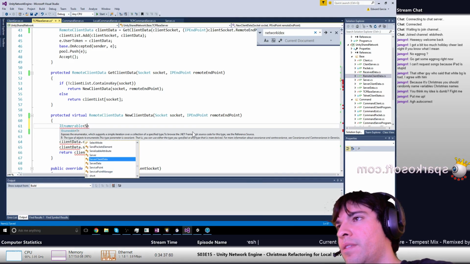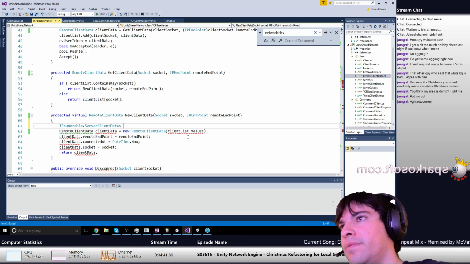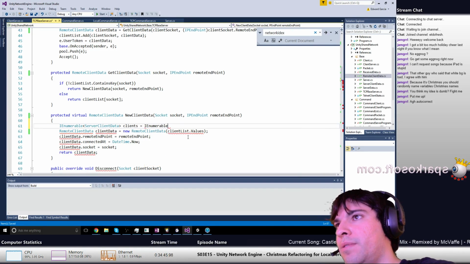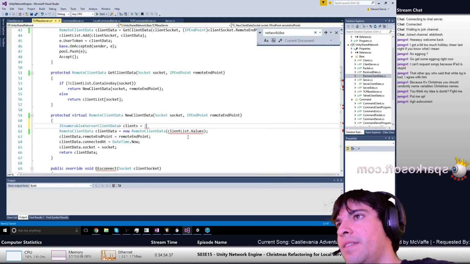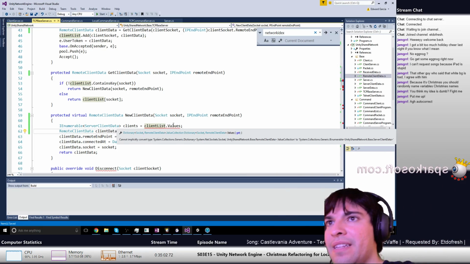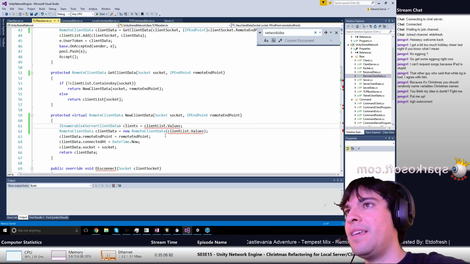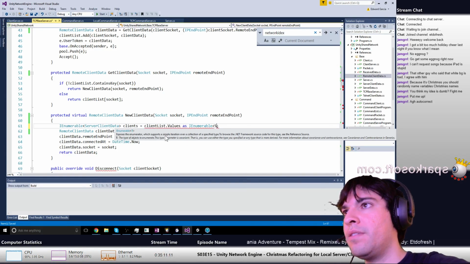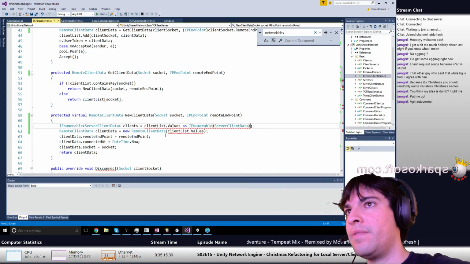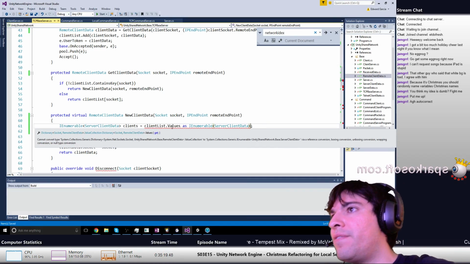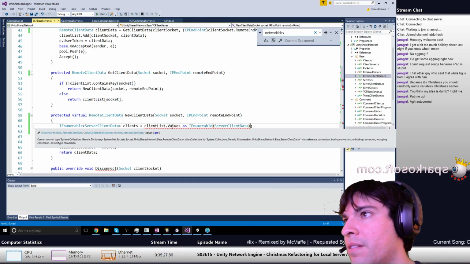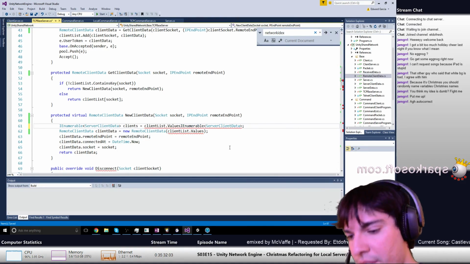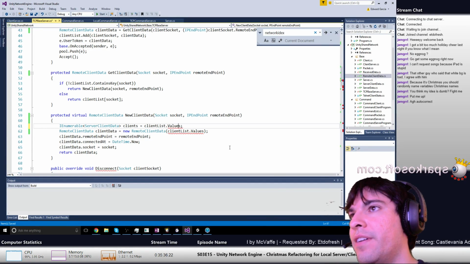IEnumerable server client data, clients equals IEnumerable remote client data. Well, I don't even have to type that. Client list.values. Alright, so what's the problem here? This is where it's going to give me a problem. Cannot implicitly convert type from that to that. But I feel like I can say as IEnumerable server client data. Cannot convert type dictionary value collection to that via reference boxing. Okay. You can't do it like that. What about just a good old hard converting like this?